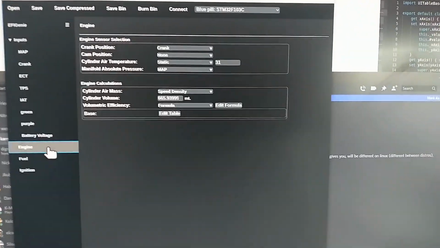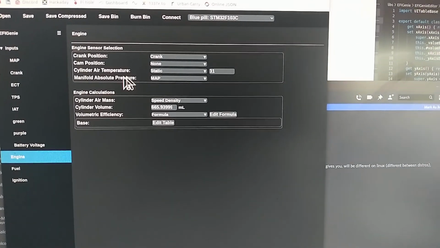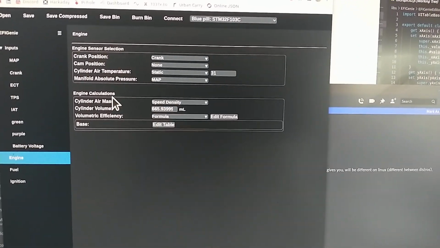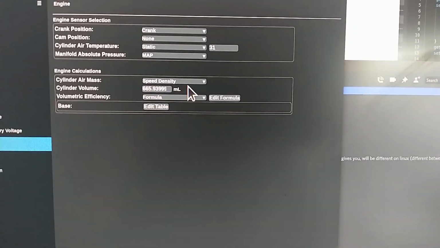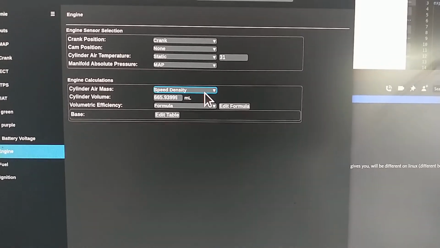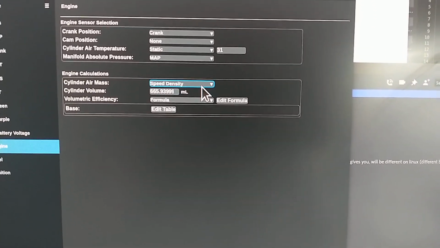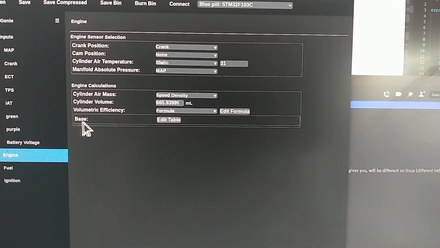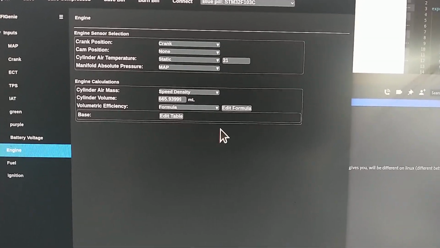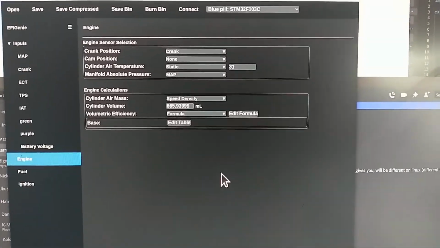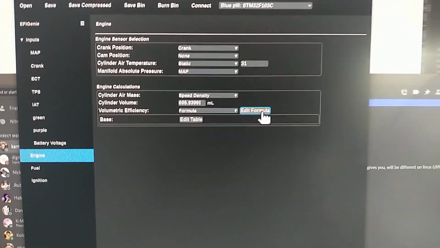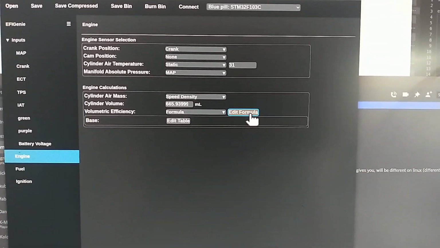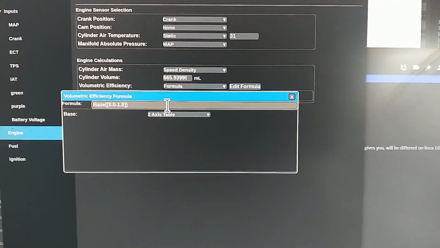Then if you go to the engine tab, you've got your crank position, cam position, where you set what manifold absolute pressure sensor you want to use. Also where you set stuff like your cylinder air mass calculation. Right now it's set to speed density. And then you've got your volumetric efficiency. And this is the real big thing that I've added since the last time, other than just making everything more polished. From here you can actually edit the formula.